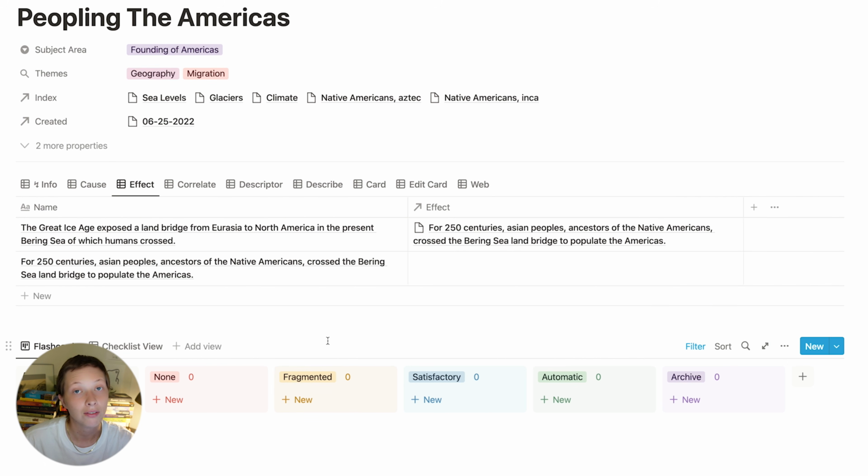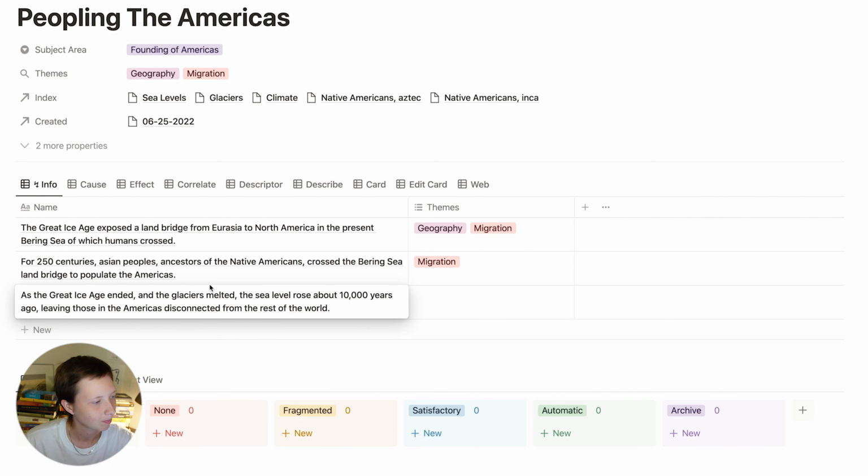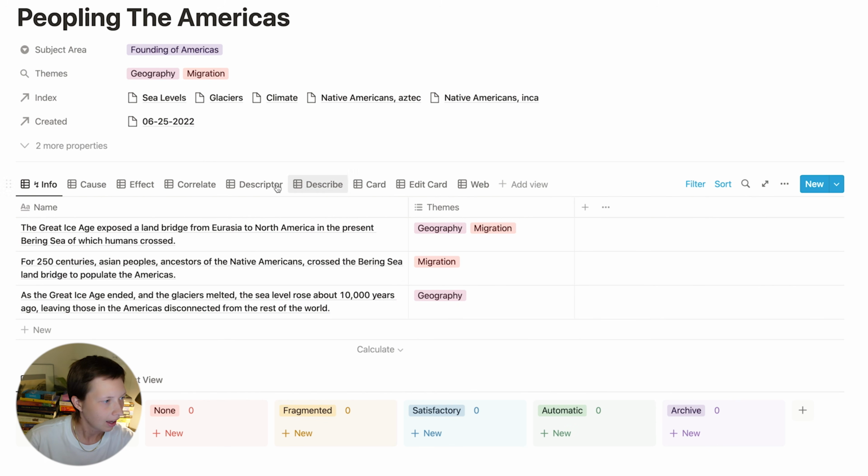Let's say there's another piece of information. I'm going to go back to info and add it to the list. And the theme here, the sea level rose about 10,000 years ago, leaving the Americas disconnected from the rest of the world. I would give this the theme of geography. And what I can do with this is make a connection again. I can say that this piece of information correlates with the Great Ice Age exposing a land bridge.